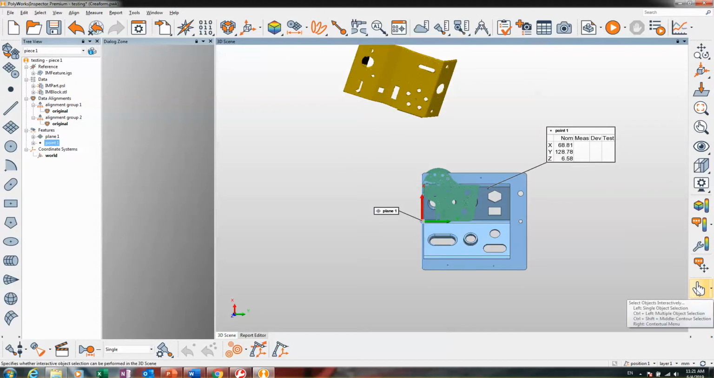This one is for selection. Like when we select this one, it will automatically select on the left hand side for you. If I click here, it will switch here for me. Okay, that's all for the icons.